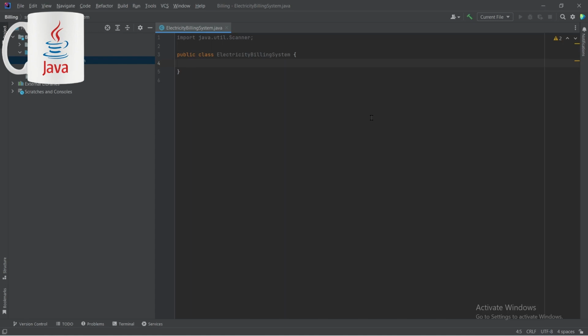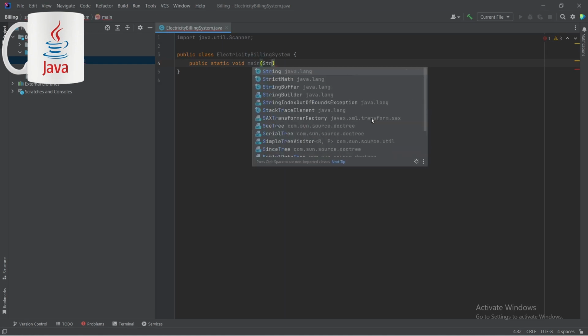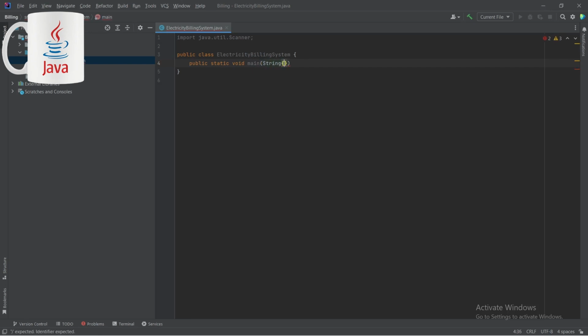Now we are going to define the main method that can take an array of strings as an argument. This will be public static void main, and it is going to take a String array as the argument. So we define the main method here.